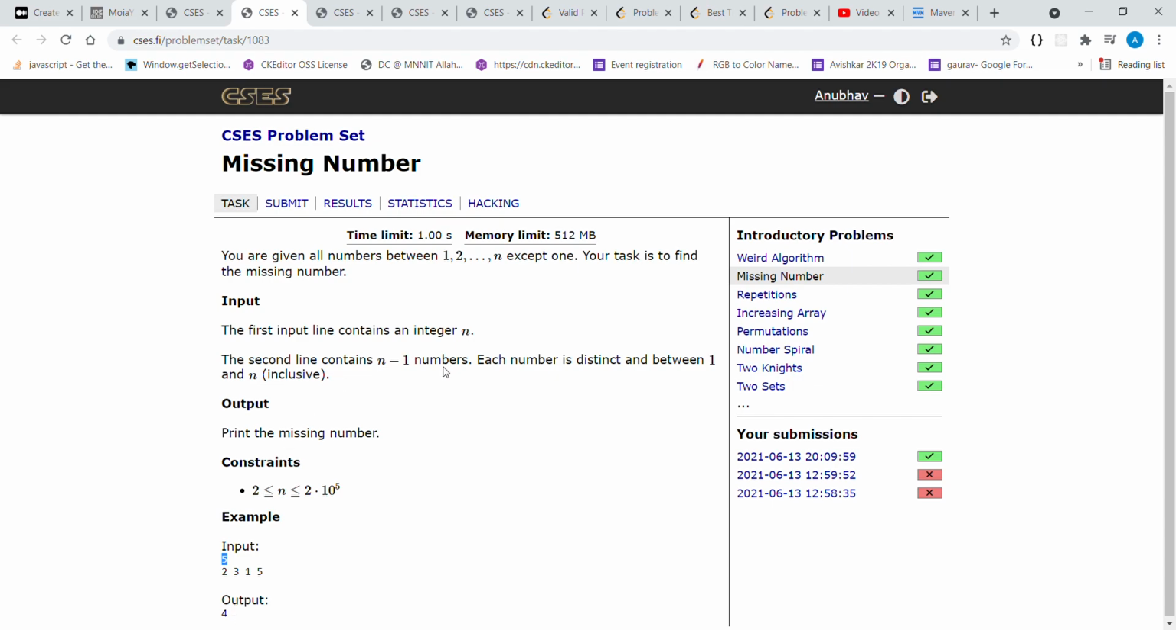So what we can basically do is take the sum of the first n natural numbers, which is n into n plus 1 by 2, and at the same time take the sum of all the n minus 1 integers which are given to us. Then from the total sum of the first n integers, we subtract the sum of the integers given to us, and that would simply provide us with the answer. Like in this one, the sum of the first 5 natural numbers is 15, and the sum of the numbers given to us is 2 plus 3 is 5, plus 1 is 6, plus 5 is 11. 15 minus 11 becomes 4.